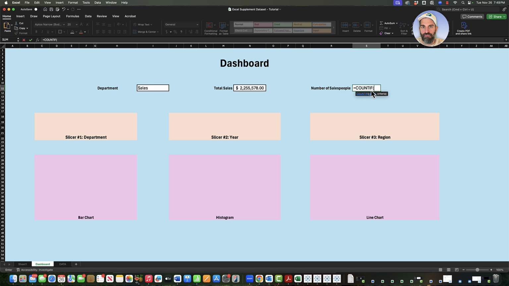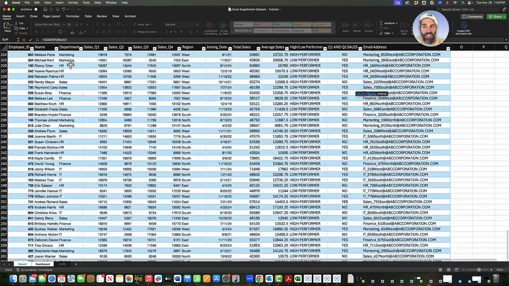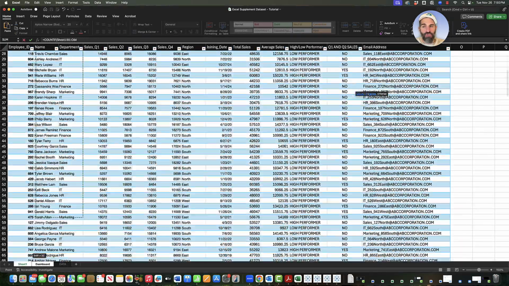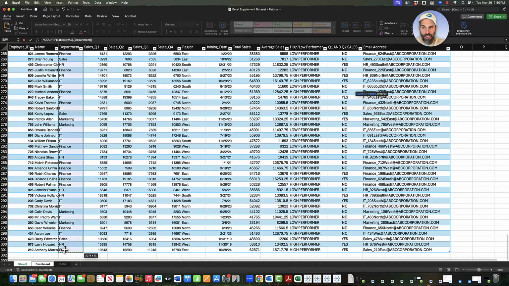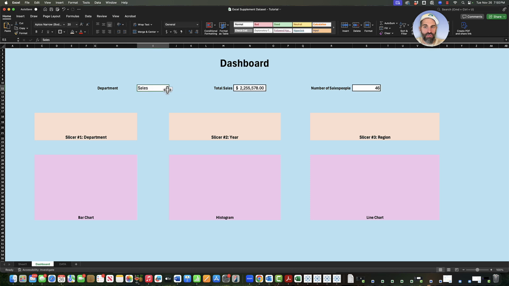So COUNTIF. All I need here is for Excel to go into the data and count how many times each of those departments shows up. So I'm choosing the column where I want it to go in and count, comma, what are we counting? We're counting whatever is in this cell. So the first bit is go look in this column. The second bit is count how many times you see this. And look, if I choose sales, I have 46 salespeople in sales. HR, 59. Finance, 61. IT, 79. Cool, right?